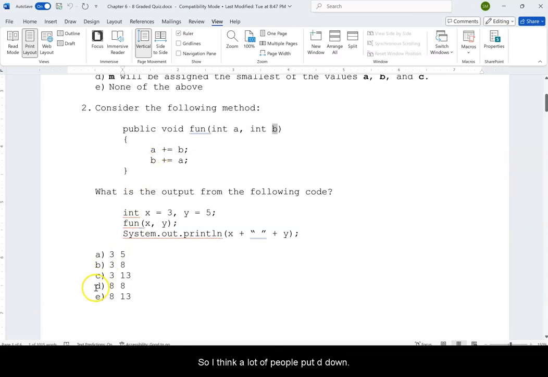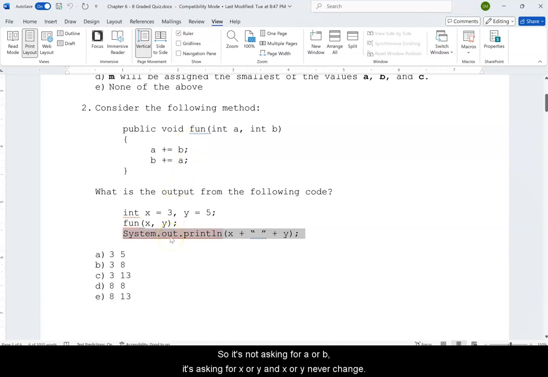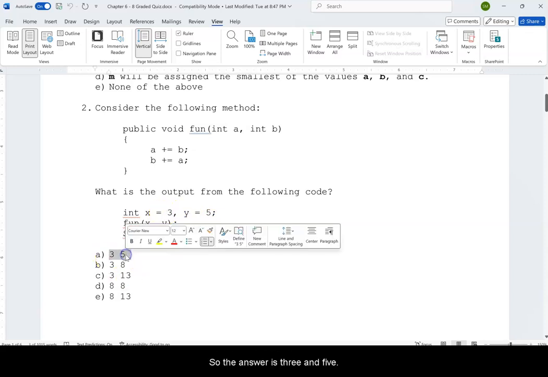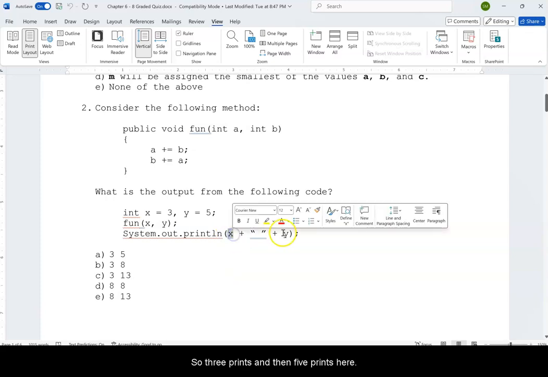So I think a lot of people put D down. But what is it asking? You got to read what the question is. What is the output? Well, the only place it outputs is right here, and it's outputting the variables x and y, which are integers outside of this method right here. So it's not asking for a or b, it's asking for x or y, and x or y never change. So the answer is 3 and 5. So 3 prints and then 5 prints here.